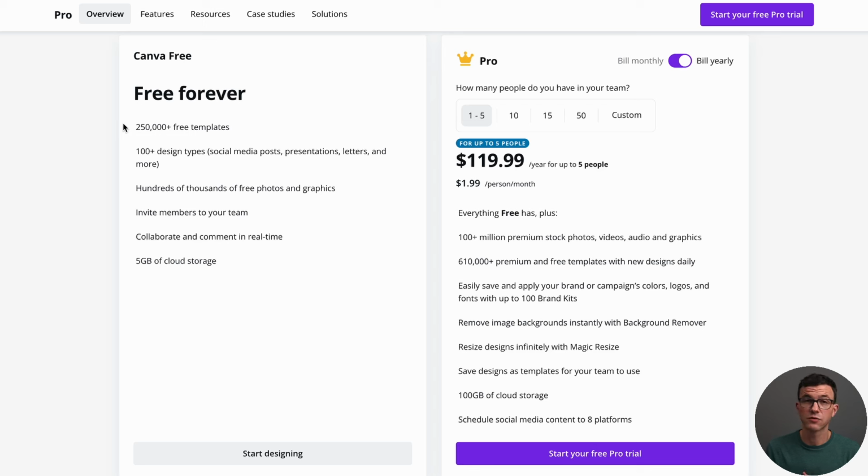Really quickly, let's check out the differences between the free and the pro version of Canva. So you get 250,000 free templates with the free version. Over here, you get 610,000. You get hundreds of thousands of free photos and graphics. Here you get hundreds of millions of photos, videos, audio, and other graphics. Here you can also save a bunch of different brand kits. So with the free version, you can save up to 3 colors for your brand kit. With the pro version, you can have a bunch of separate different brand kits for different companies you may work with. You can save logos and fonts as well.